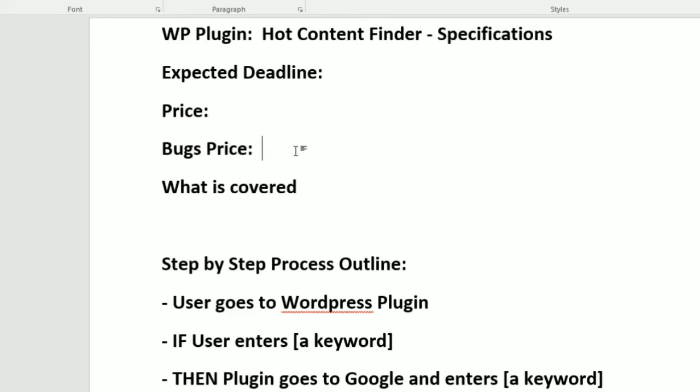Is the bugs included in the price, or is it an hourly wage or whatever? I will say from experience that a lot of programmers will say, hey, I'll do it for like $500 just because they need the money at that moment. But then when time comes around, they realize, oops, I need more money. So you want to make sure that you negotiate everything up front first before you get started. So expected deadline, the price, but are the bugs included in the price, or is it hourly?